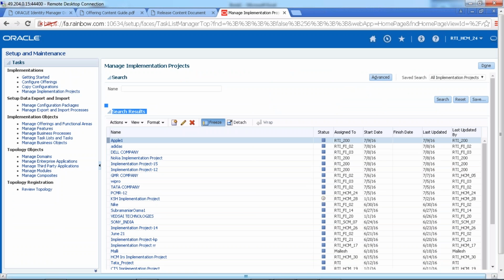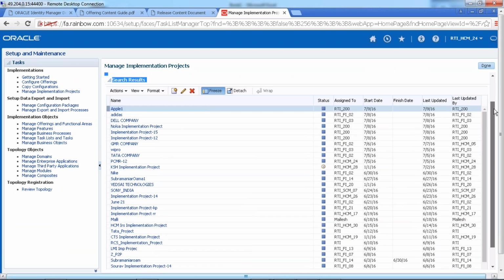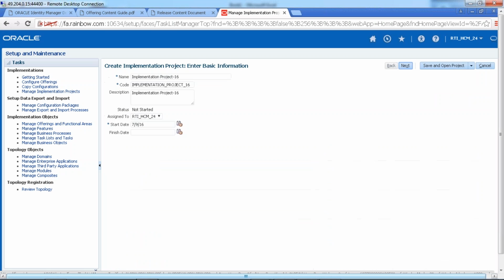Fine. Now we are in the process of creating the implementation project. What we have to do is go to Manage Implementation Projects, select Manage Implementation Projects. Here is the option Create. Select the Create option. Now it is asking us to enter basic information to create the implementation project.